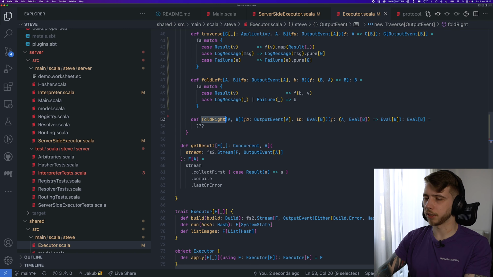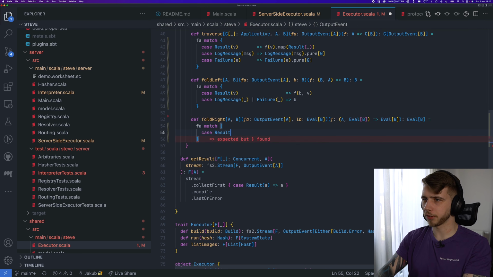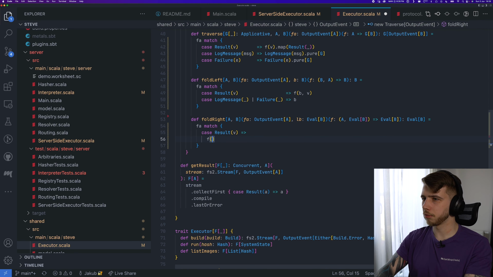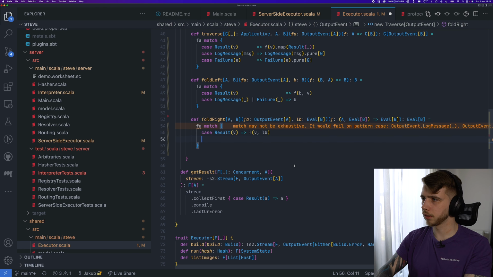So fold right usually deals with some laziness, so this is how it works here. Okay, so let's do the result first. If it's a V, I think now we should be doing F with the V and with the initial value, like the 0. And this is the whole result.